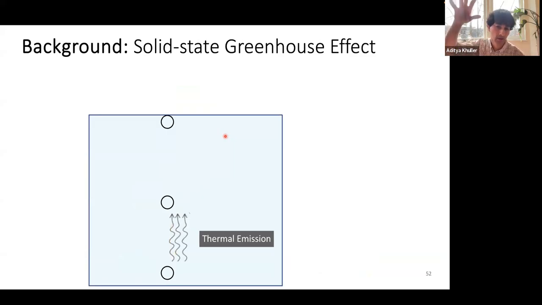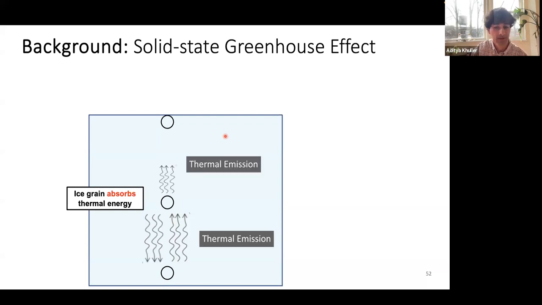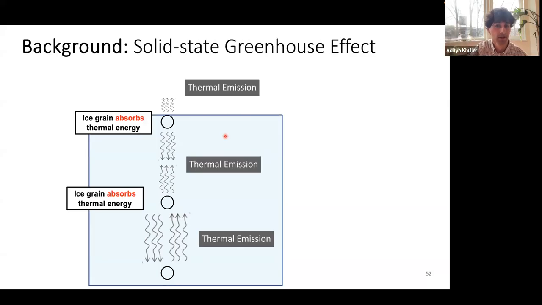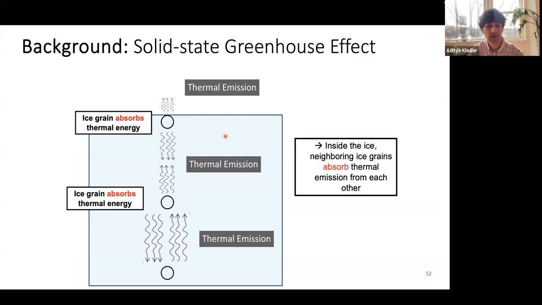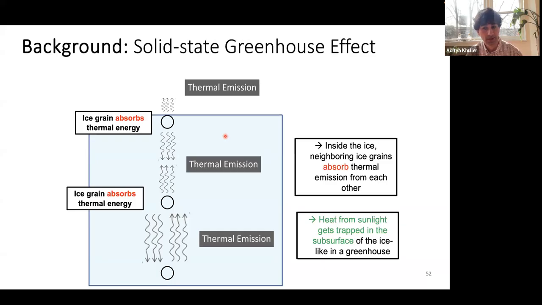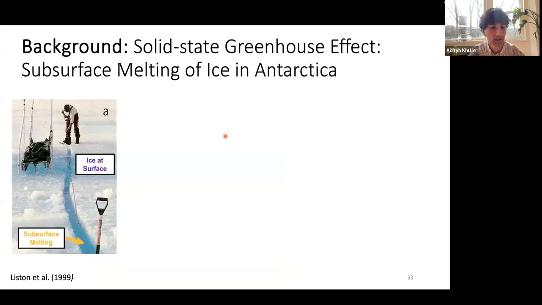Then if you imagine one grain radiating in the thermal after absorbing some of the energy, the next grain is actually going to absorb most of that energy because we just said ice is strongly absorbing in the thermal infrared, and so on and so forth, until a tiny amount escapes at the surface. So inside the ice, the neighboring ice grains are absorbing thermal emission from each other. You're essentially trapping heat from sunlight below the surface, just like in a greenhouse, where a gas in the atmosphere, like CO2, doesn't stop visible light. You can't see it right now, but in the thermal, it's actually absorbing energy, again forming sort of a greenhouse.